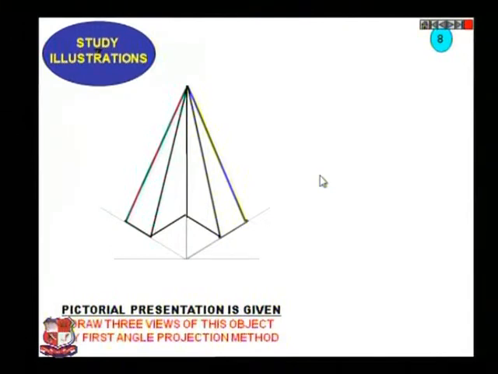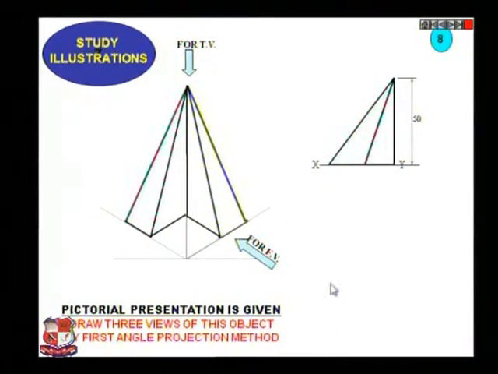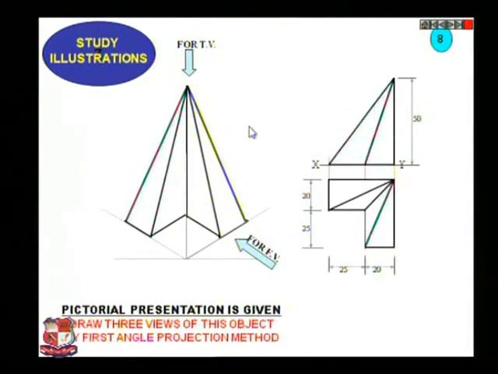Now one case study illustration. A pictorial presentation is given over here, and draw 3 views of this object. So for the front view, height is 50 millimeter. You can see here, this is a very typical problem, and somehow it is difficult to draw. You have to use your common sense as well as visual ability to find the appropriate dimensions and to draw its orthographic projection. And for its top view, if you look from the top, it would appear like this. This is the top view.